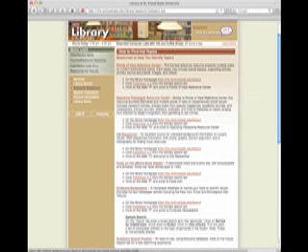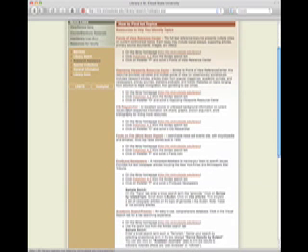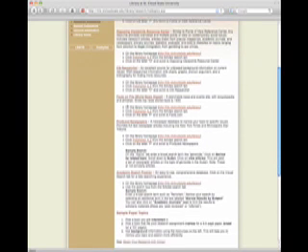A similar resource is the Opposing Viewpoints Resource Center. You click on that and do the same thing. You find a long list here. You can also do a search. So go ahead and look for background information there. CQ Researcher will do the same thing.